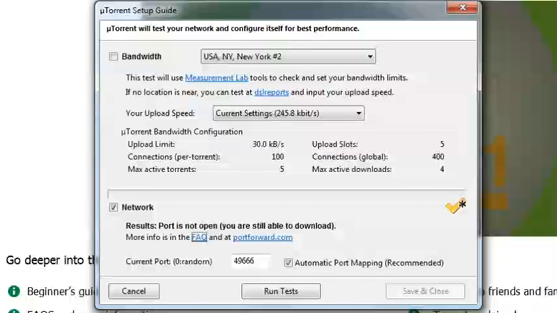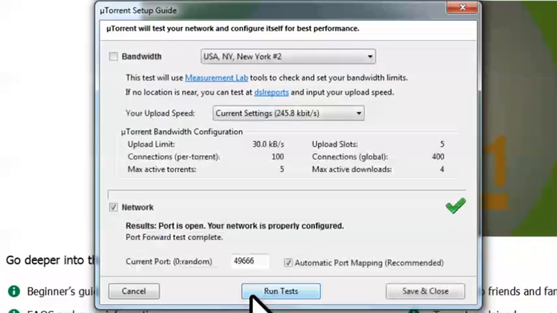Now that we've followed the port forwarding setup, and we have our port 49666 properly forwarded to our computer, let's run the test one more time to verify. Click the Run Tests button. Alright, so we have a green check. That means that our port is properly configured and is being forwarded for BitTorrent traffic. Click the Save and Close button.